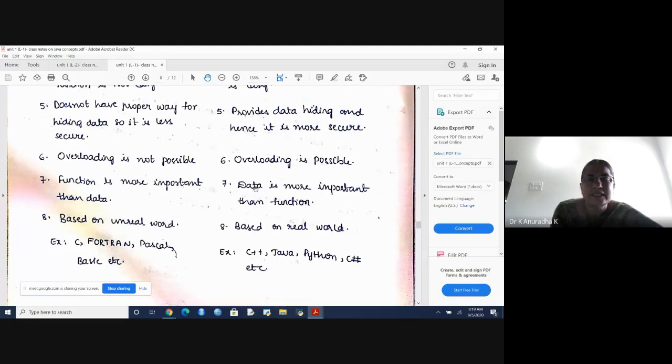But here meaning is there because we are using Java or object-oriented programming languages to develop real-time applications. When you develop real-time applications, like for bank account, box, student, employee, the properties of that particular application are more important when you compare with the functions. That's why in object-oriented programming languages, data is more important than functions.